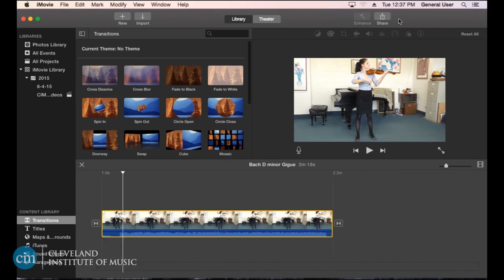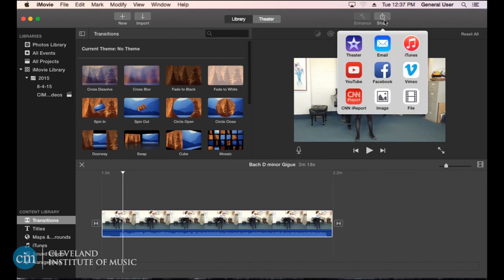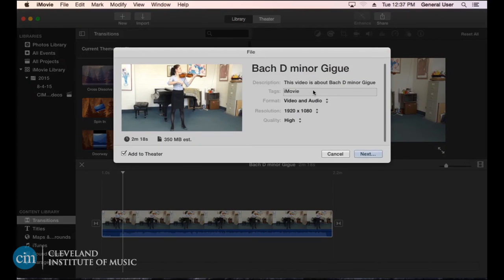Once you are satisfied with your video, click the Share button in the upper right-hand corner. You have a lot of options here. The one you will need for CIM's application is Share File. In this next dialog box, you'll have the option to rename your video, add a description, tags, and change the size. You will also see the length of the video and approximated file size.